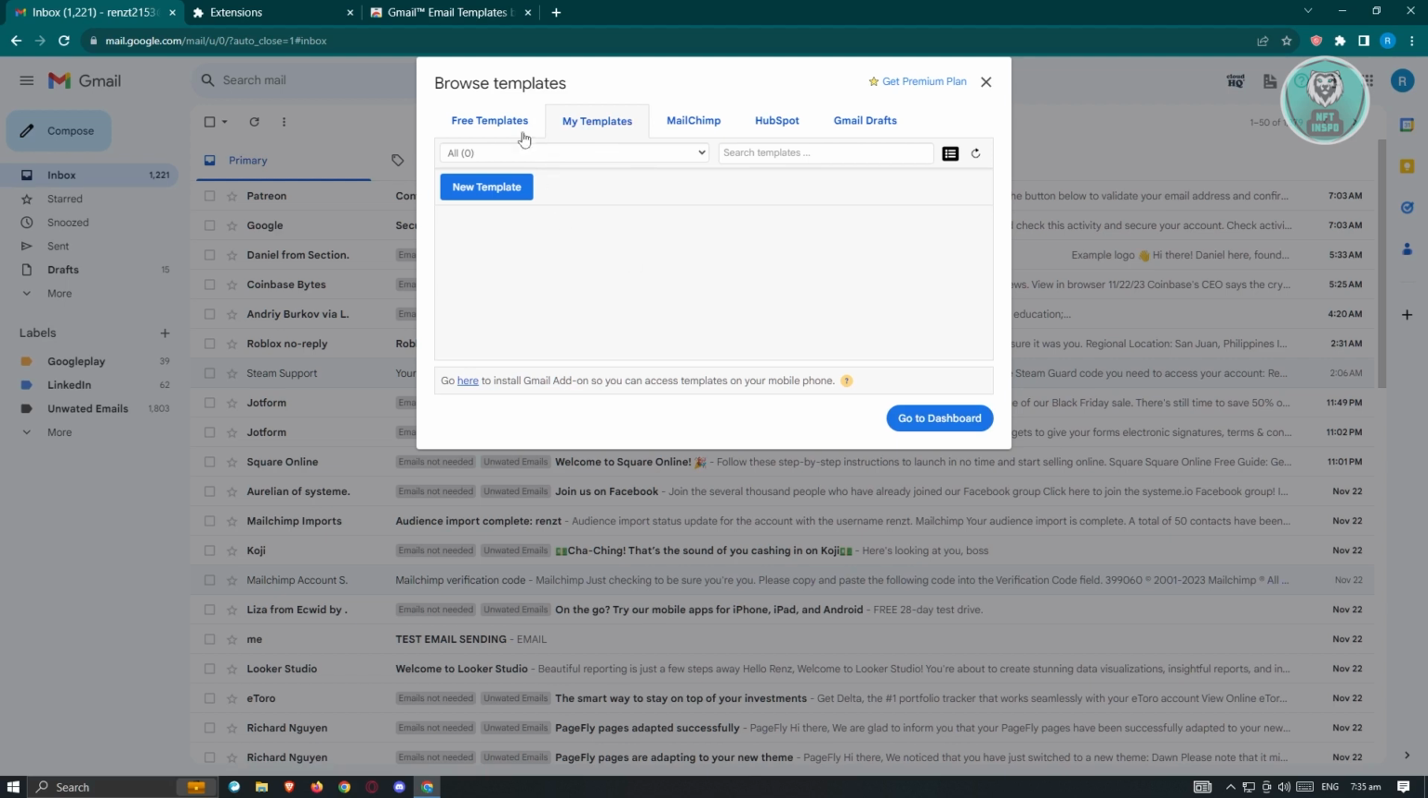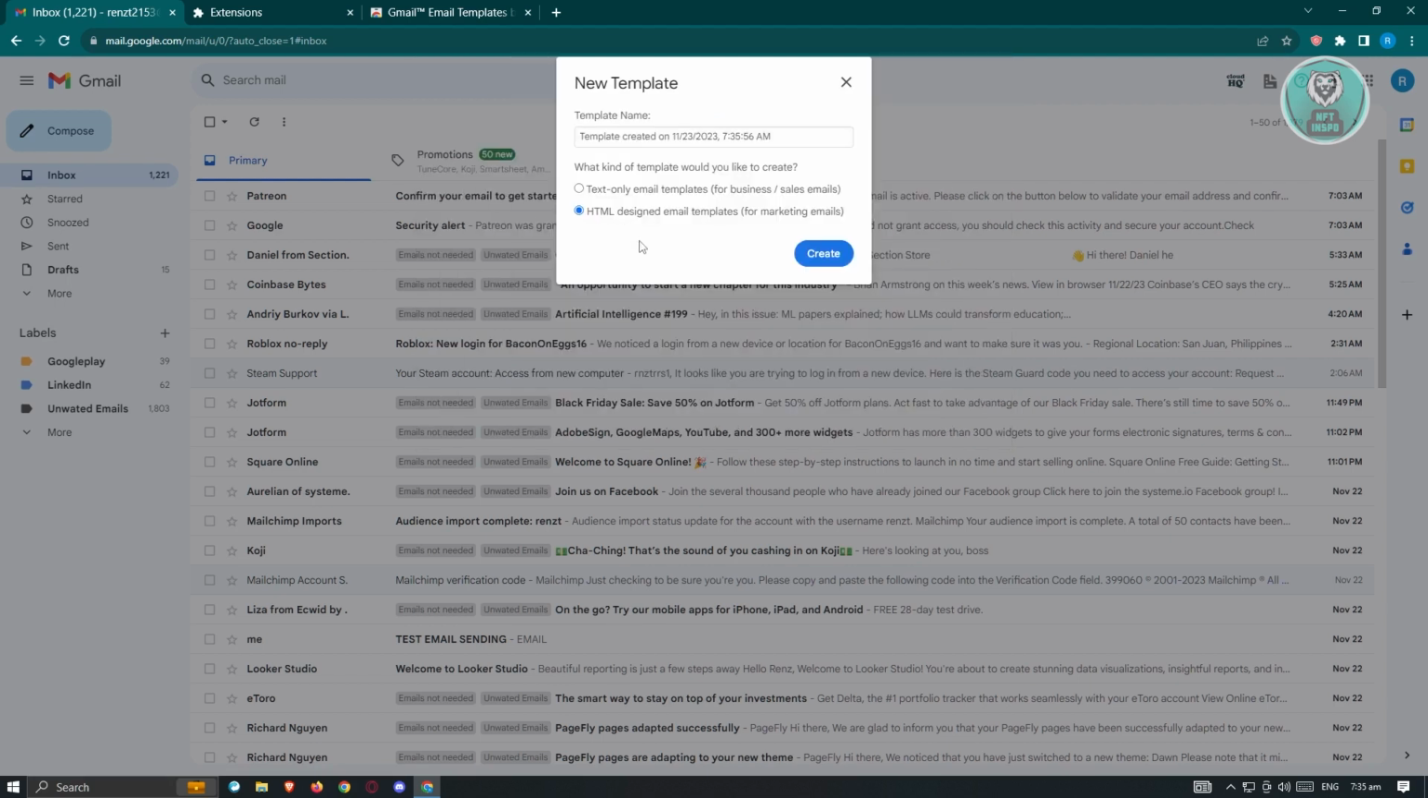Now, once we go back into the Browse Templates UI, you'll be able to start creating your templates. So in this case, let's go ahead and click on New Template here, and we have two options. We have the text-only email templates or the HTML-designed email templates. There is actually a perk to using HTML-designed email templates, wherein you'll be able to increase the aesthetics of your email. So in this case, we want to choose HTML designed email templates.